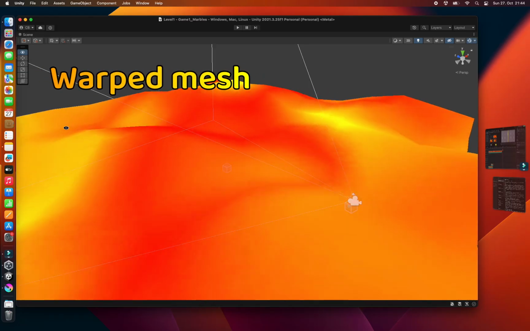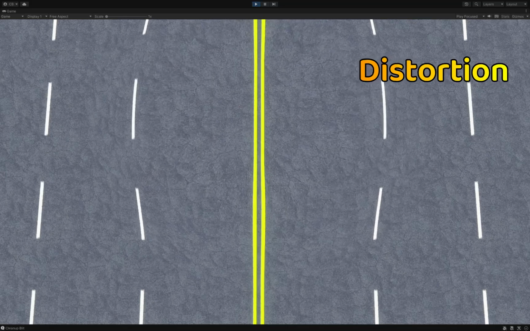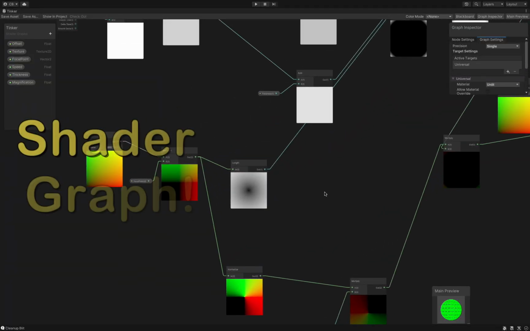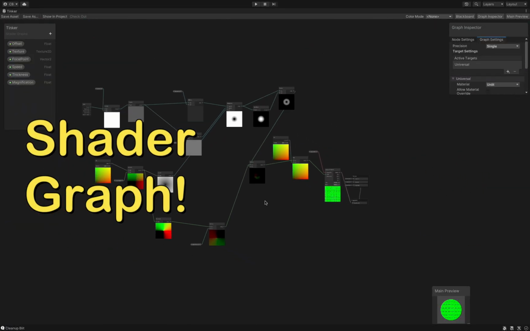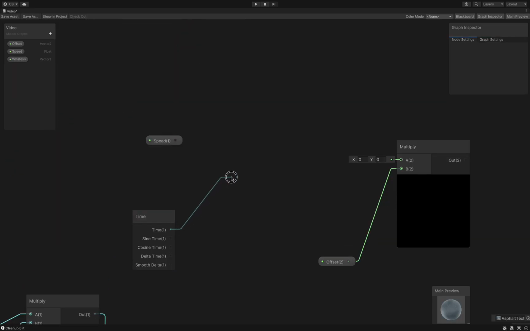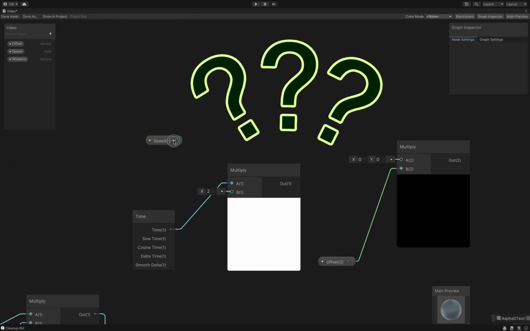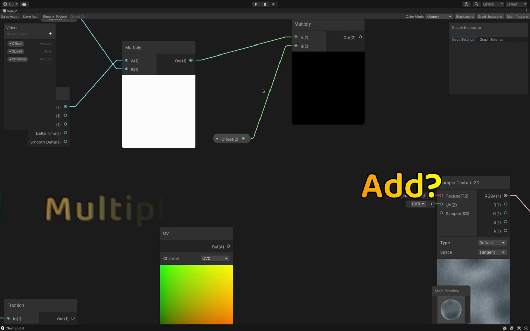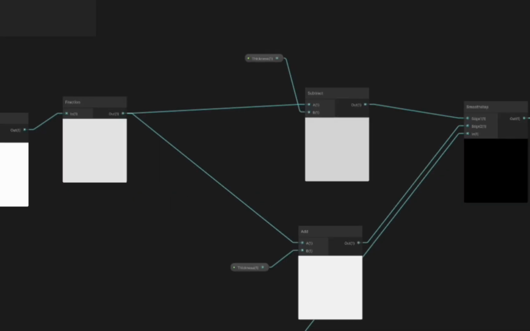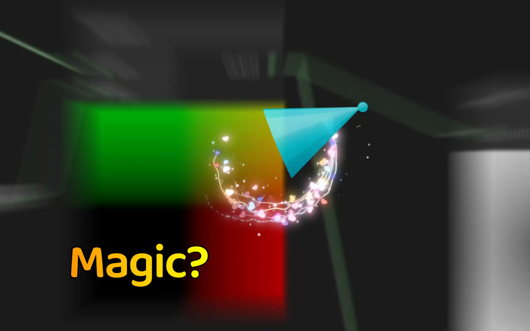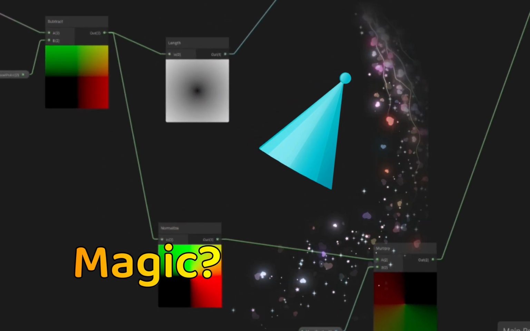Have you ever wondered how you can create a scrolling texture effect like this? Or a distortion effect? You probably quickly learned that Unity's shader graph can help you with that. However, did you ever wonder what all of the nodes in shader graph do and how people seem to intuitively know when to add nodes together, when to multiply them, and where to connect them? Have you ever been in awe of the people who seem to magically pull these nodes out of a hat to create a beautiful shader?